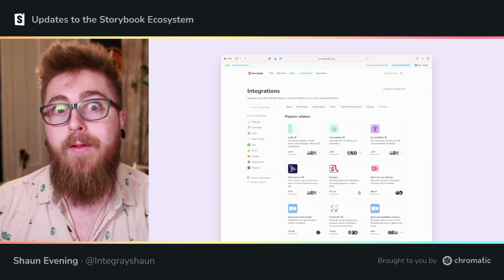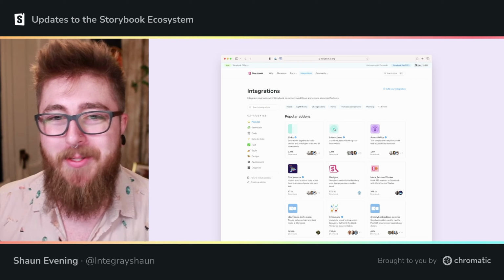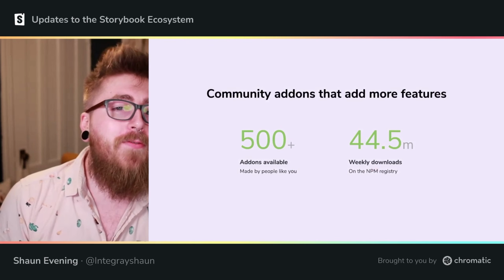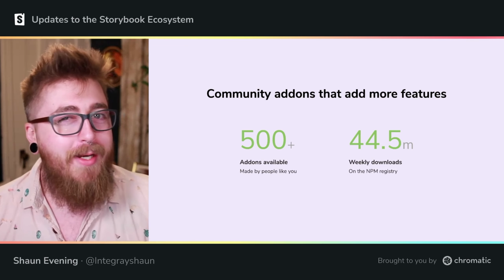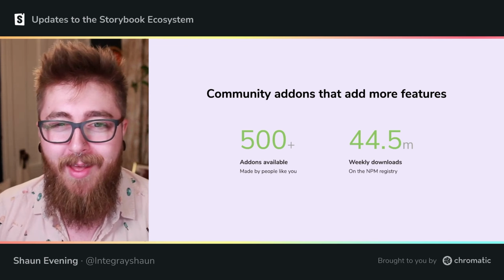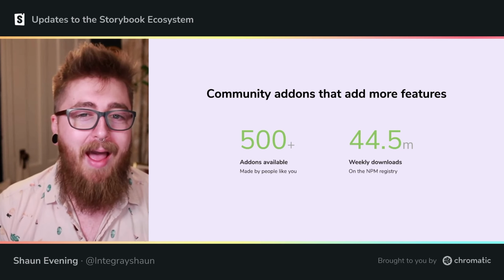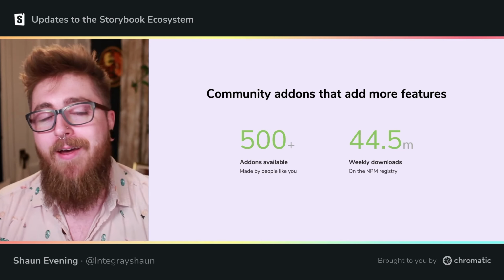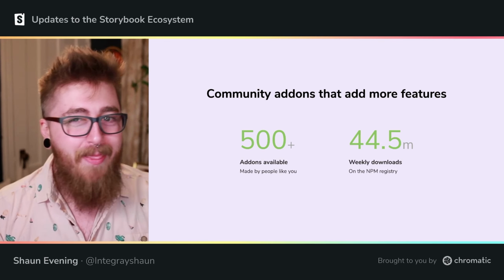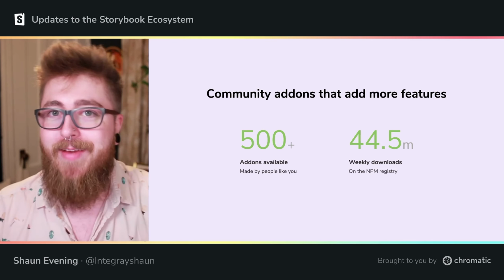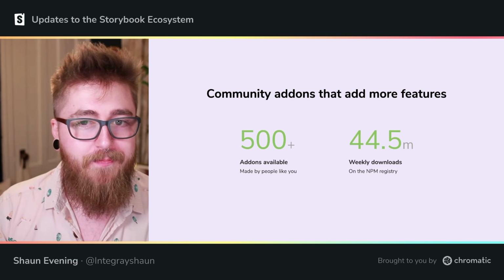But that's not all. These are some tools that work with Storybook here, but we also have an entire library we're calling the integration catalog on our website, which is pretty cool. It's home to over 500 community add-ons that add more features or integrations with tools to Storybook. And it has a combined 44.5 million weekly downloads on npm, which is pretty wild watching it grow. And there are add-ons for a ton of different things. Let me give you some examples.